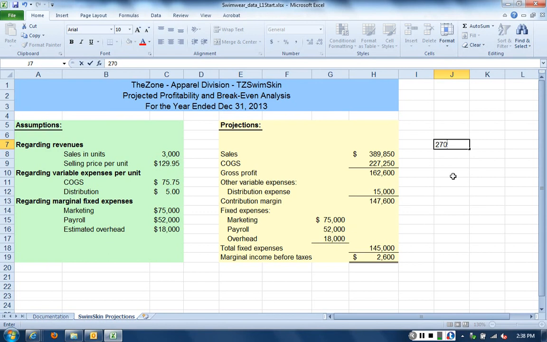So I'm going to type in 2,700 here in column J, on cell J7. So my worst case is I'm going to sell 2,700, and then I want to go up in increments of 50. I'm going to go to the next cell, J8, and type in equals J7 plus 50. And that's going to give me 2,750.